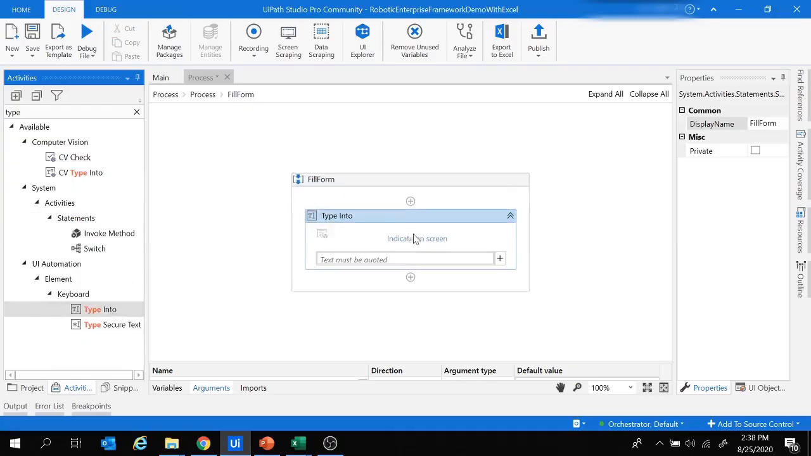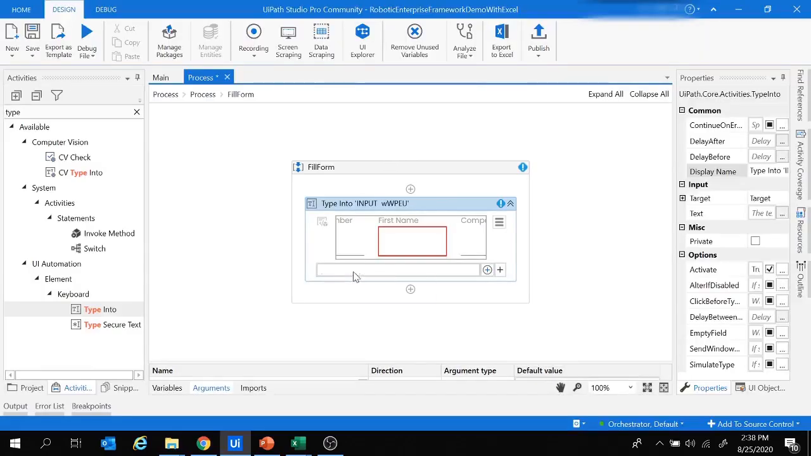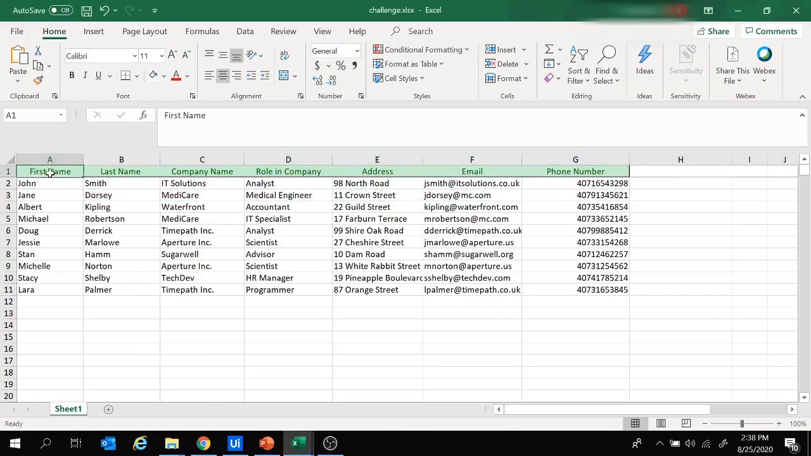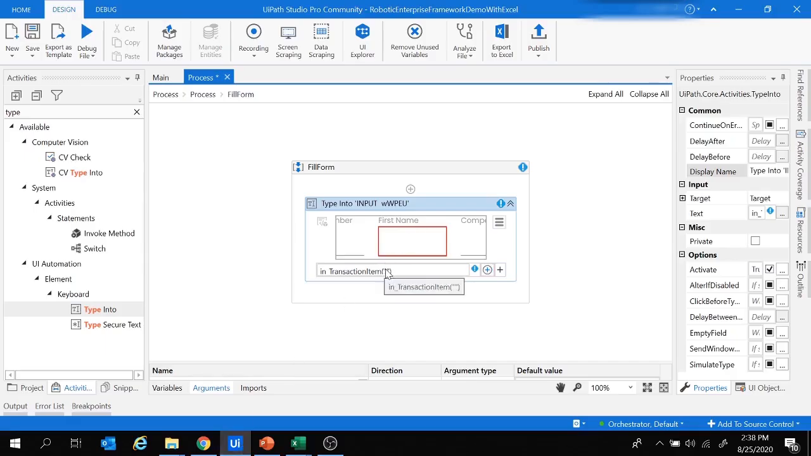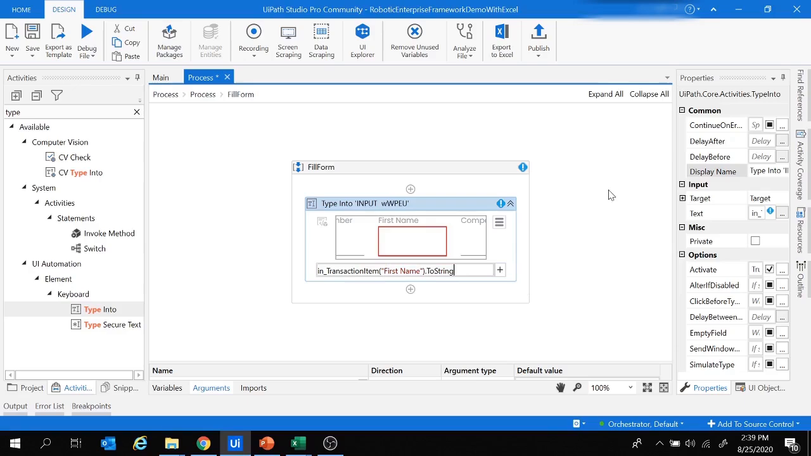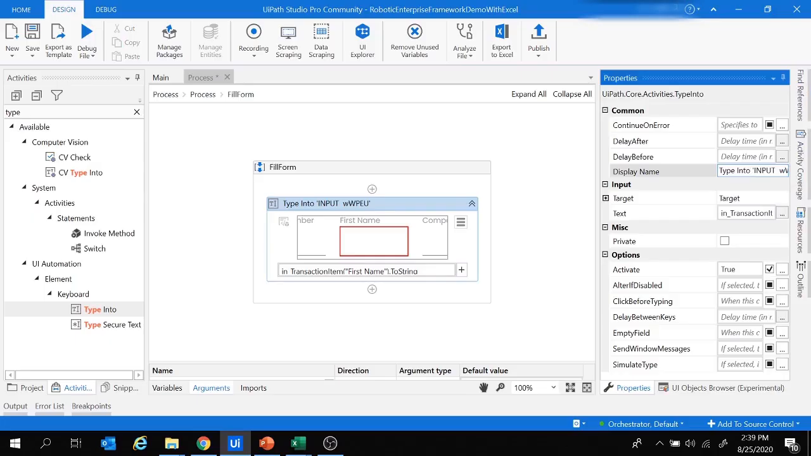Let's drag and drop it over here and we'll have to indicate on the screen. So let's indicate this text box, and its value is present in transaction item with the column name as first name. You see the column name here is first name. So I'm going to provide the column name as first name here, and I'm going to convert it into string. So put a dot and select ToString. Also, in the display name, let's change the display name to Type Into First Name.